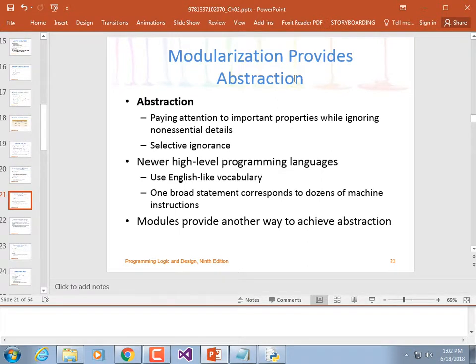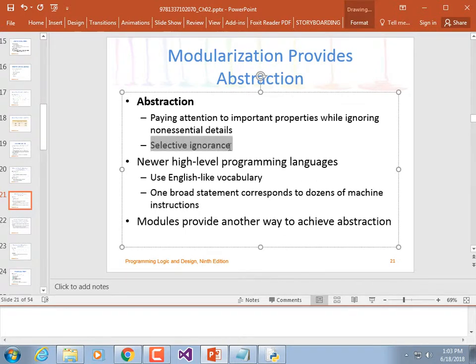So modularization provides abstraction. That's so that you can pay attention to the important properties while ignoring the non-essential details. For example, if we had to write all the code that did a print statement, that would be pretty nasty. If we had to write all the code that did an input, that would be pretty nasty. And it would probably differ based on which operating system you were running. It's nice to be able to ignore all that and just use a function name. That's called selective ignorance. I don't know how the input statement works, but I get to use it. I don't know how a print statement works, but I get to use it. I don't know what code is behind that conversion from a string to a float. Fortunately, I just get to use it.